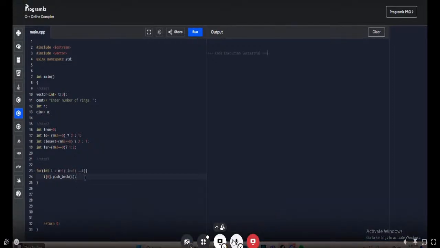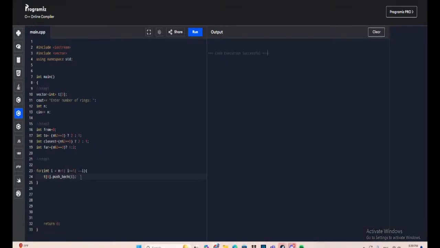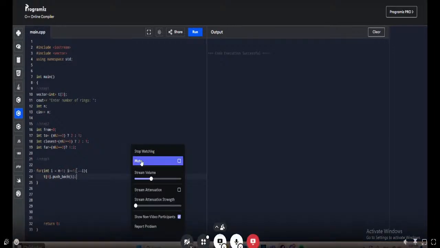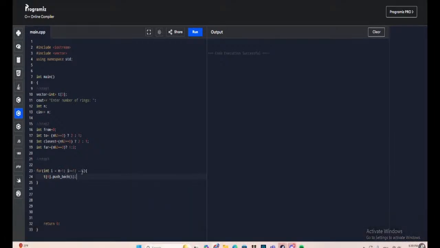Yeah, I have a little understanding. Yeah, so let's say if n equals 4, n plus 1 is 5. But because we have minus minus in I, the I is going to be 4.